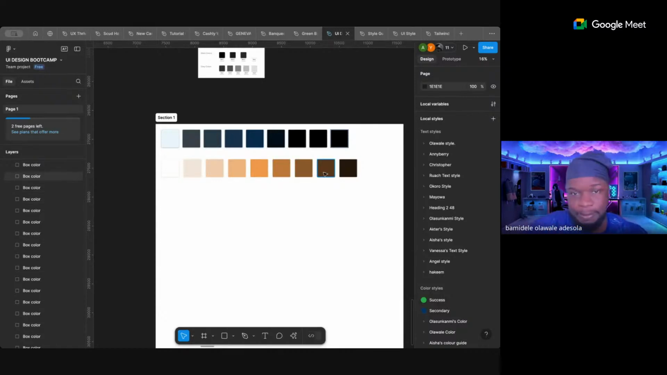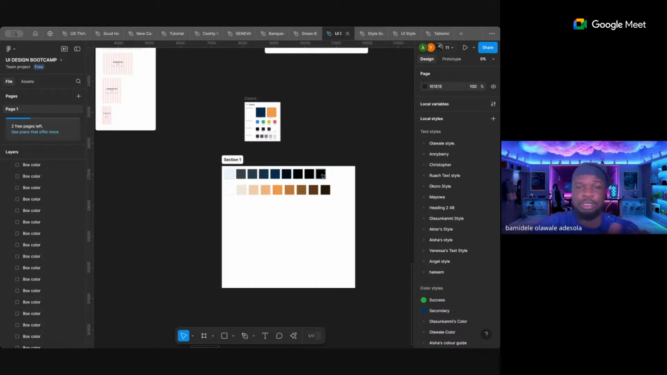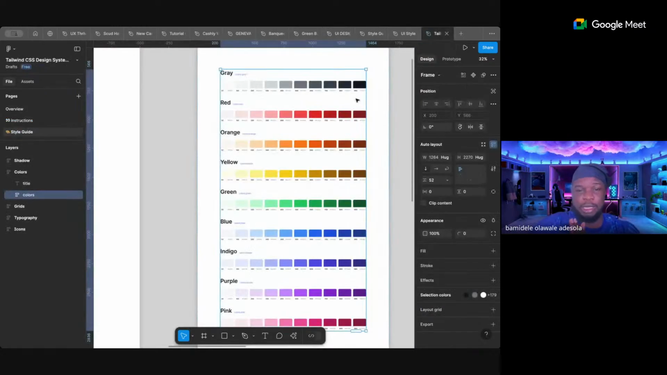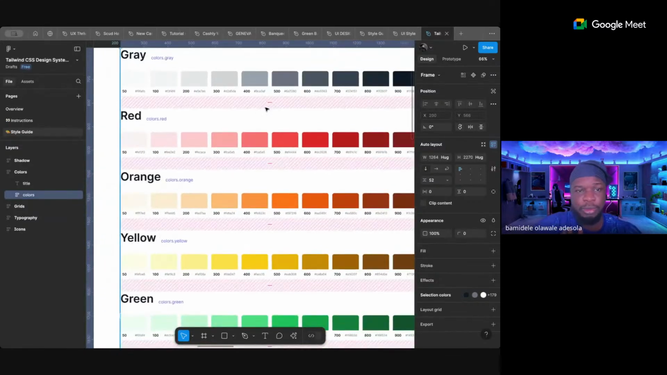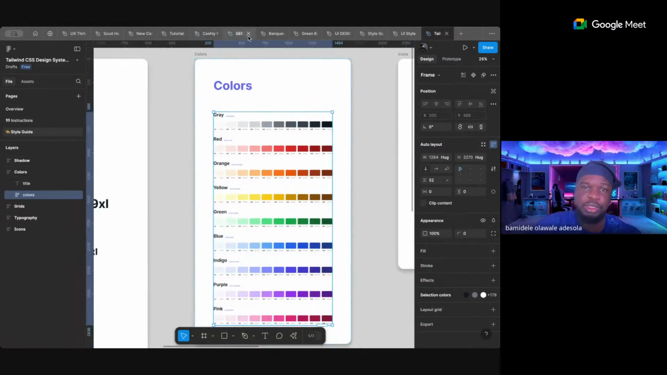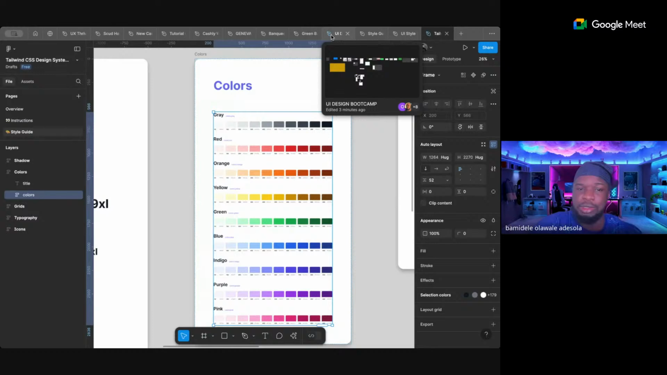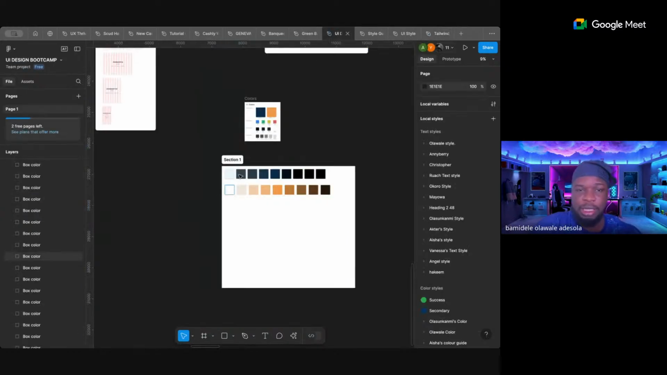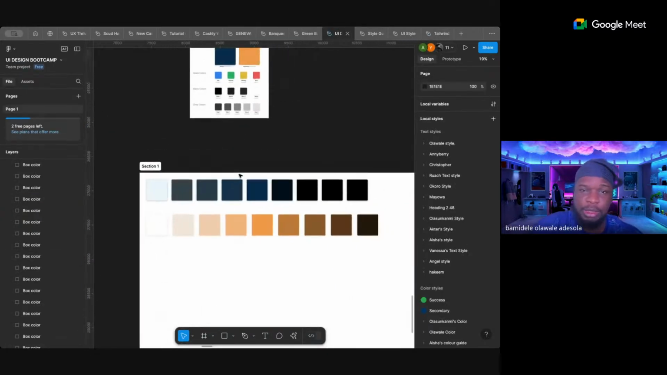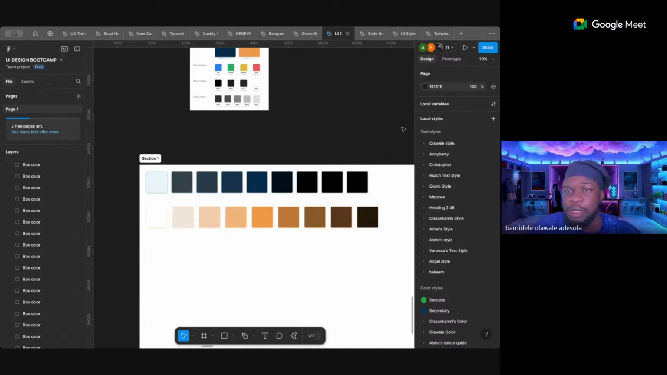All right, so this is how you do it. This is how you create the way these guys did this one here. Can you see? From this guy, they even did 50. So 100 to 900. And you just put the color code on that. It's so simple. Then you name it.